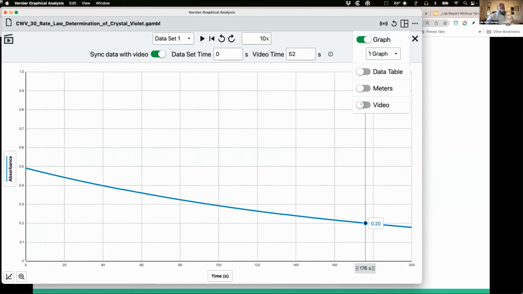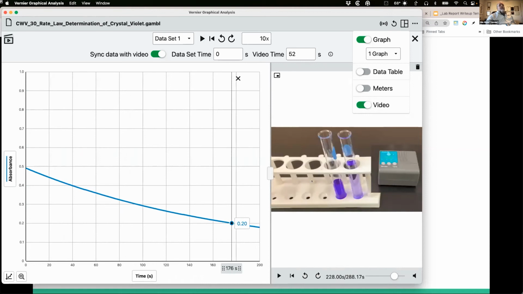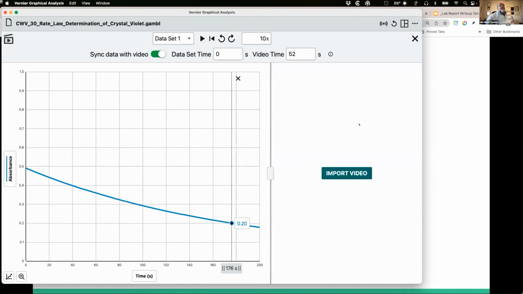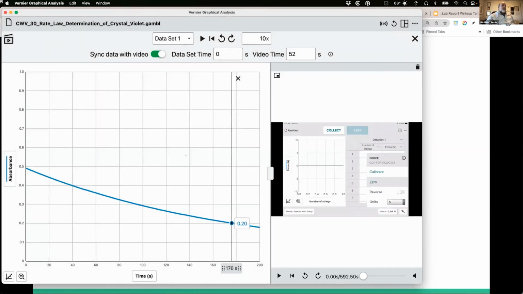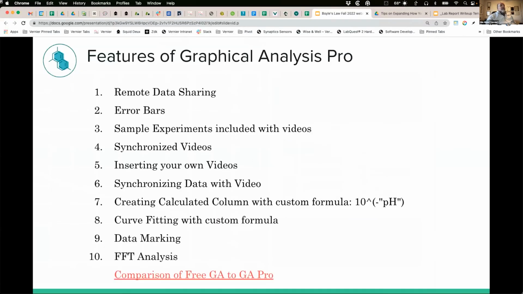So if you start with your own data file, let me trash this one, you can import your own video, have your students take a picture of their setup, and then I hope it's not an inappropriate video, but you get the idea. You can stick in your own videos. So that's something that you might want to look at.